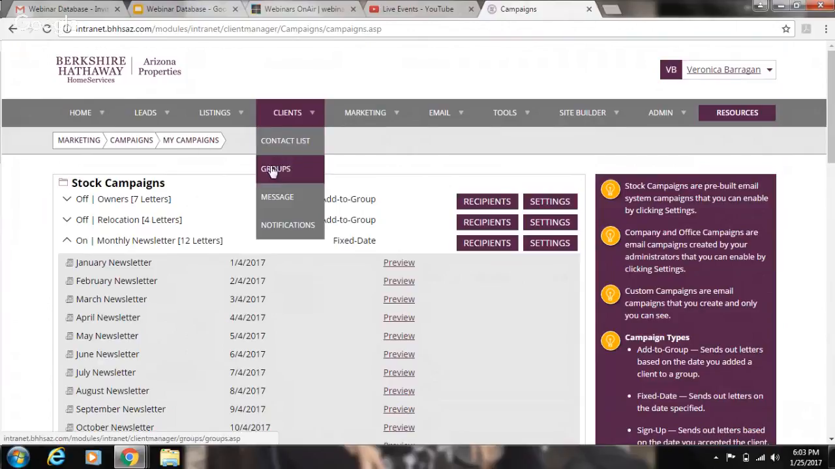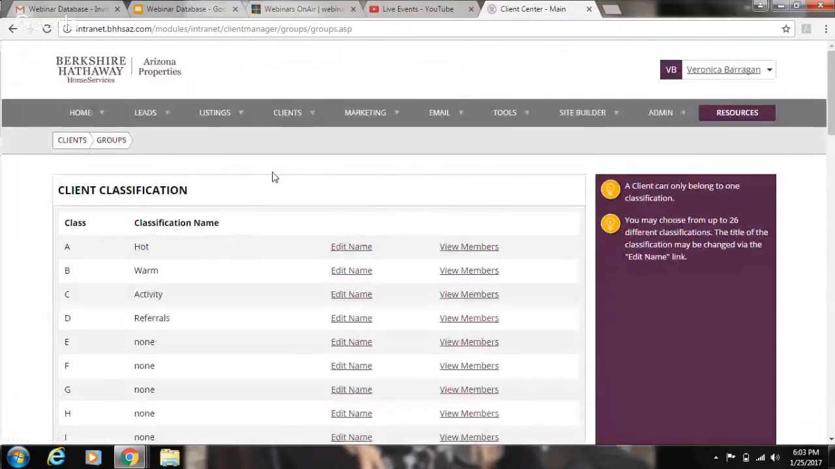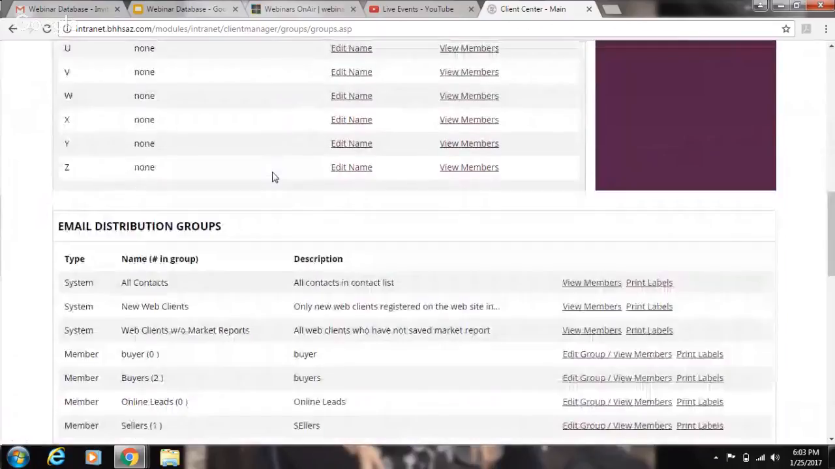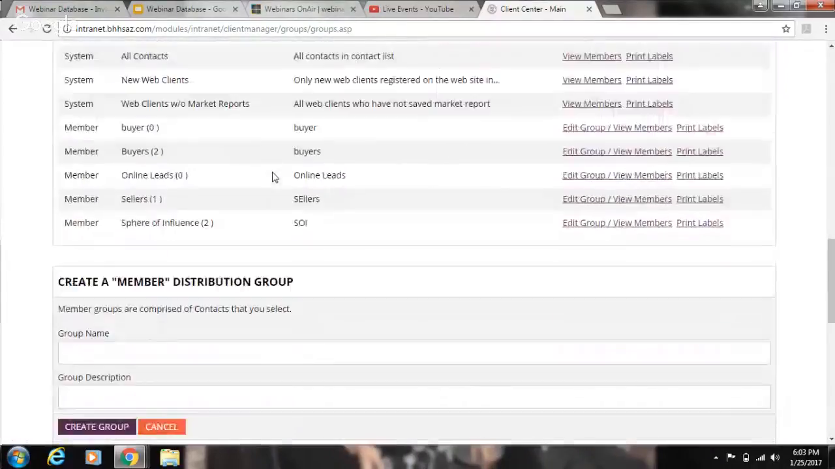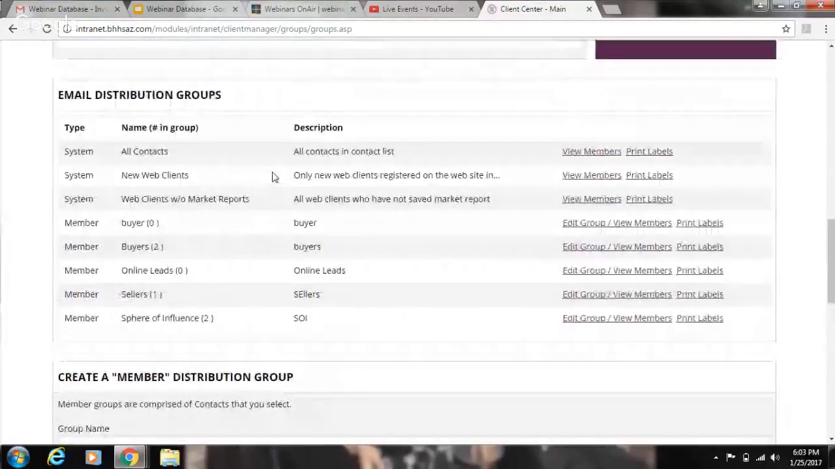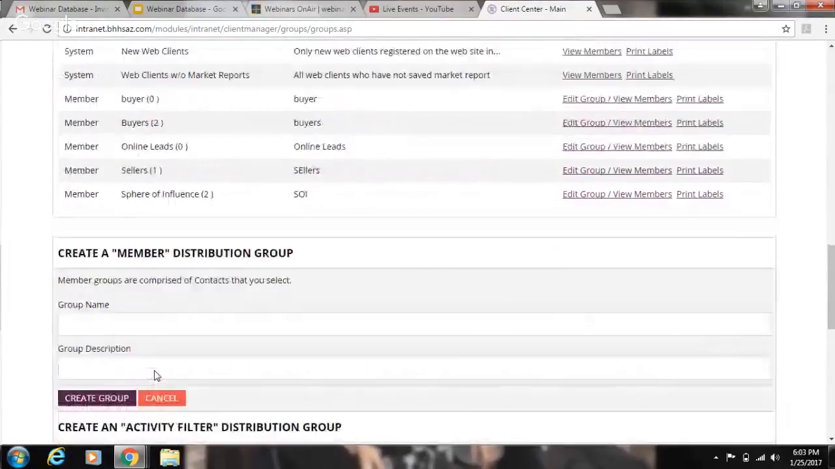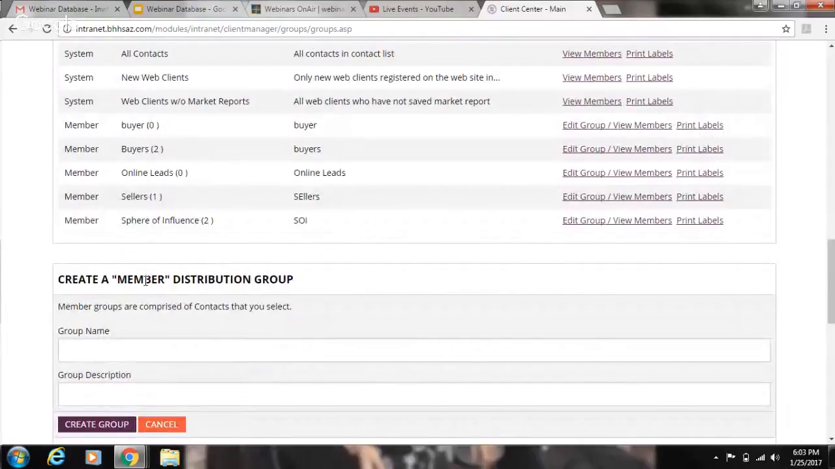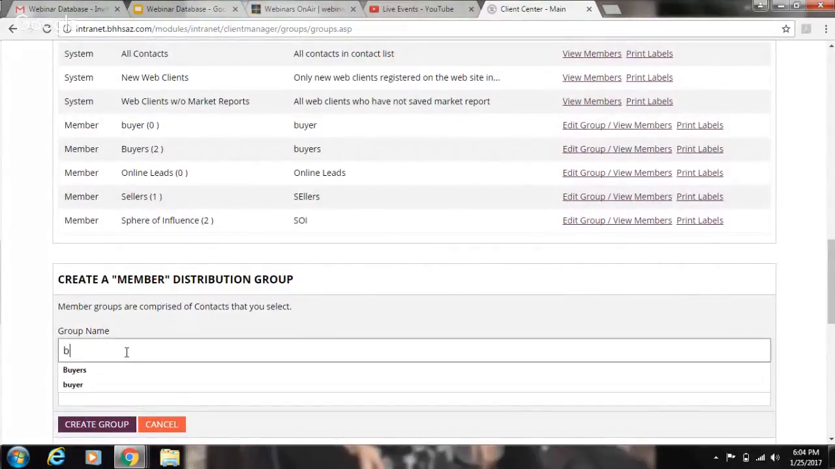So before we do that, we have to set up our groups. So we click on groups here. And you're going to set it up in 3 different categories: buyer, seller, and sphere of influence. Now, I've already done this because I've shown other people how to do it. But here's my groups. But it's very easy. You just scroll to the bottom, you create it, and you call it what you want: buyer, seller, sphere of influence. And you say create group.